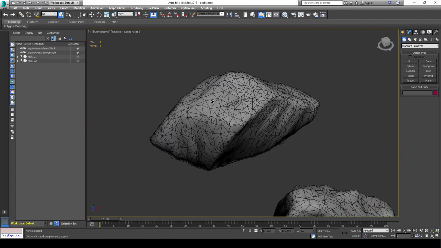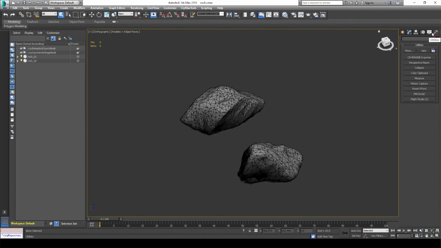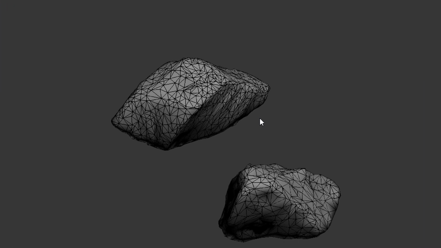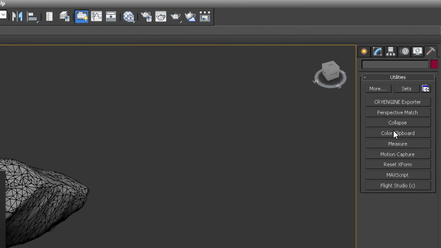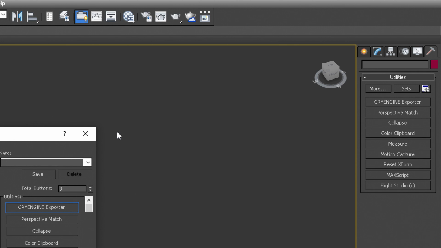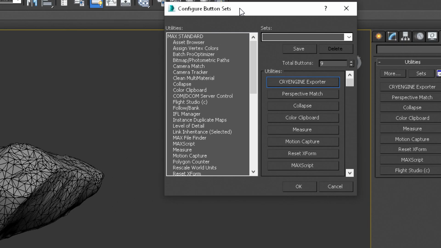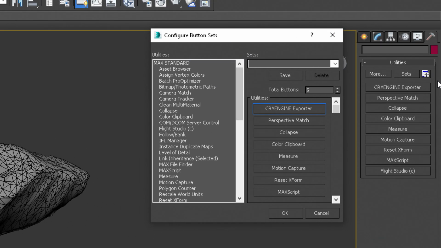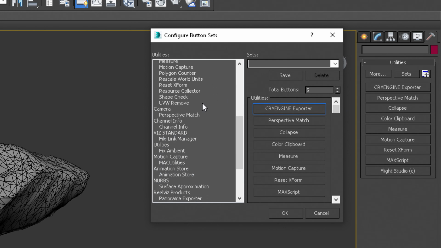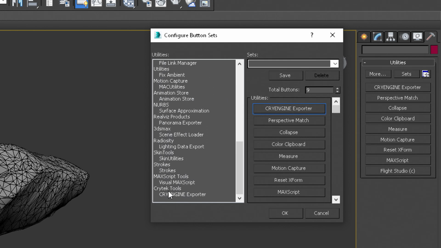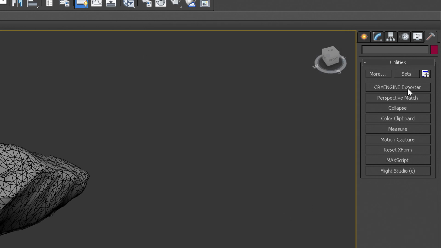So the Cryengine exporter, you can find it in the command panel in 3ds Max. You press on this utility, and if you don't have it in here yet, then you click on this configure button, and there should be a dialog for you. It looks like this. If you scroll down, you should have it in here: Cry tools, Cryengine exporter, and this is the same list as this one, and then you just drag it over here, and it should appear there. Then you just press OK, and you have it there.